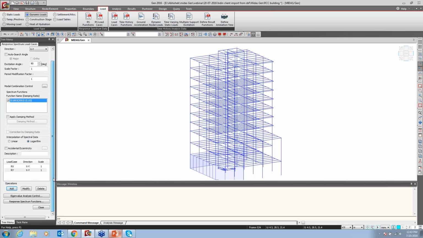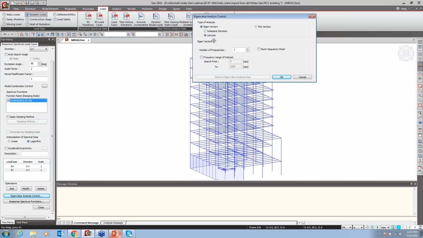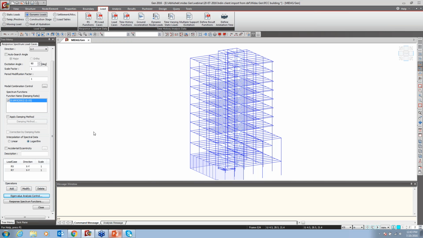Along with that we have to model the eigenvalue, we have to do the eigenvalue analysis also. Means you have to just click here and say eigenvector, eigenvalue, and the number of mode shapes. I'm considering initially 12 mode shapes, and just say okay.